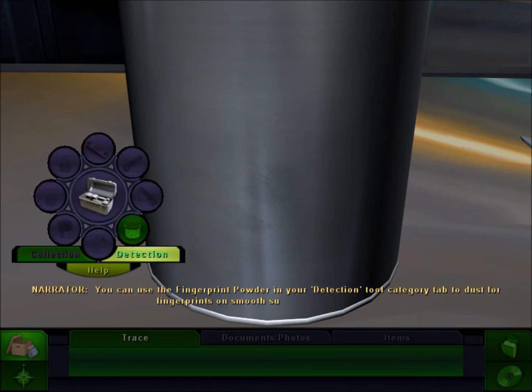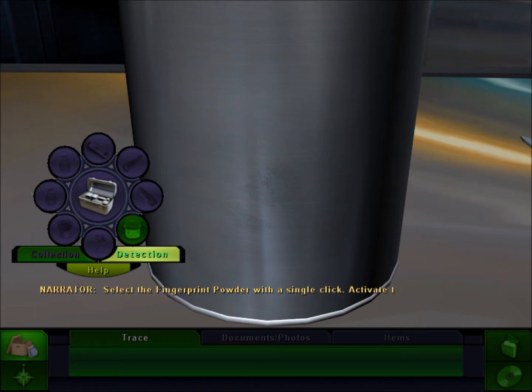You can use the fingerprint powder in your detection tool category tab to dust for fingerprints on smooth surfaces like this one. Select the fingerprint powder with a single click. Activate the brush by clicking and dragging over the surface until the print is fully revealed.